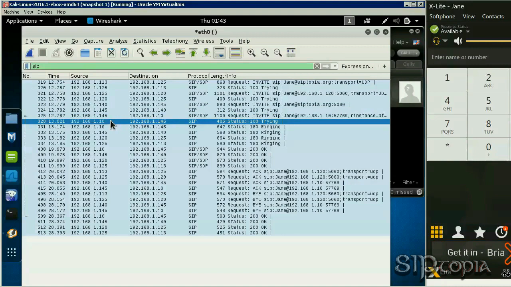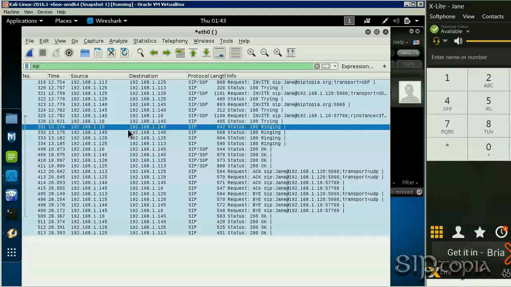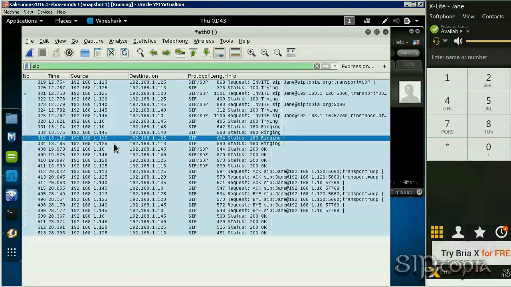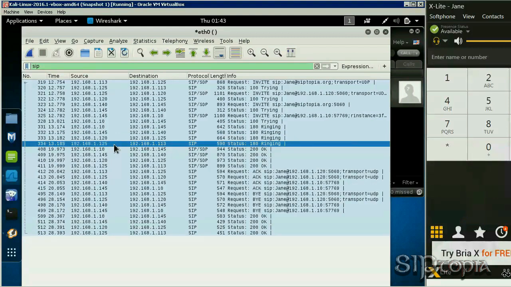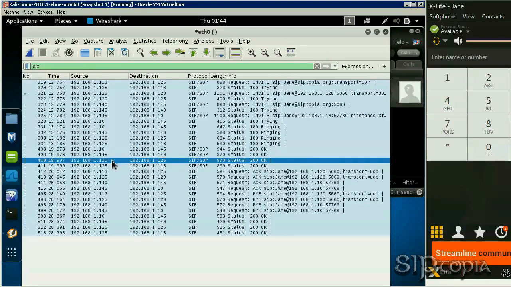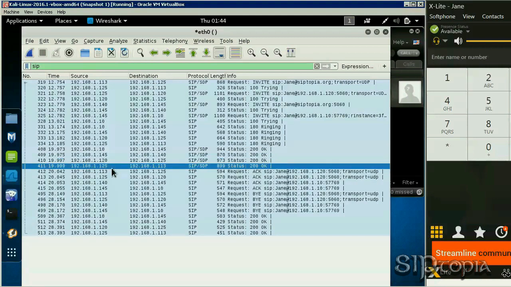Jane's phone responds with a 100 Trying, followed by ringing, and that ringing response is relayed from the phone to Jane's SIP proxy, from Jane's SIP proxy to the SPC, from SPC to Tarzan's SIP proxy, and then from Tarzan's SIP proxy to Tarzan. A few seconds later, Jane answers the call, triggering a 200 OK response from Jane's phone to Jane's SIP proxy, from Jane's SIP proxy to Session Border Controller, and from Session Border Controller to Tarzan's SIP proxy, and finally Tarzan's SIP proxy sends the 200 OK response to Tarzan's phone.